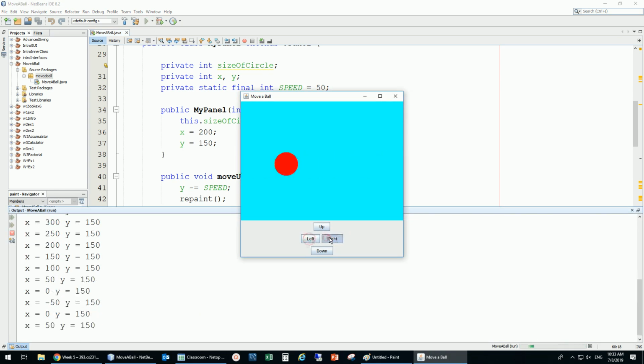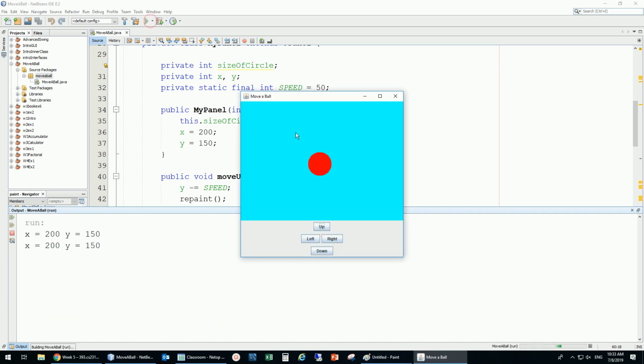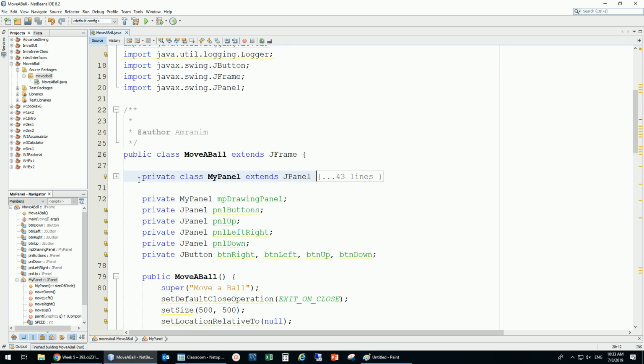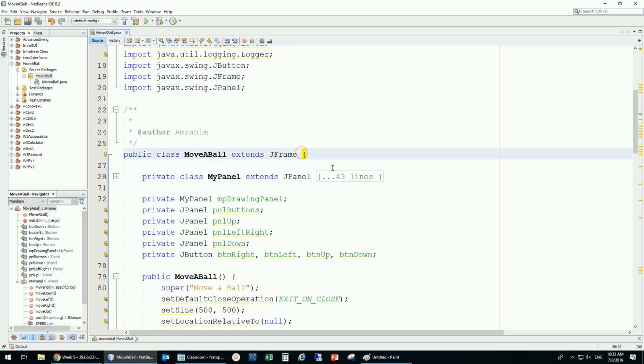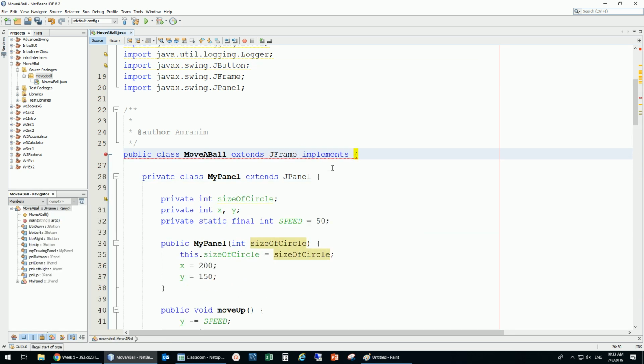Or maybe one last thing before I let you practice some other things as well: what if I'd like to have this also use the keyboard? If I press the arrow keys on the keyboard, it will just move as well. Now it's very easy. If I'd like it to do something with the keyboard, I just need to make the frame implement a key listener.